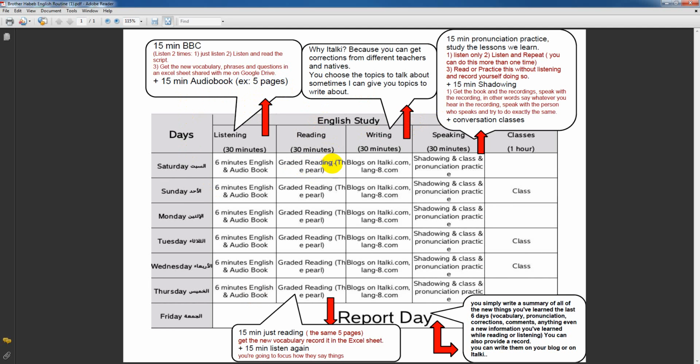Here I put graded reading. For this period of time we're going to continue with the Peril. Then again, it's 2 parts. The first part is 15 minutes. You just read the same 5 stories that you've listened to, the 5 pages that you've listened to. So here you listen to 5 pages. Here you're going to read the same 5 pages, and then you're going to get the new vocabulary in your Excel sheet again. Look into the dictionary, ask questions, anything.